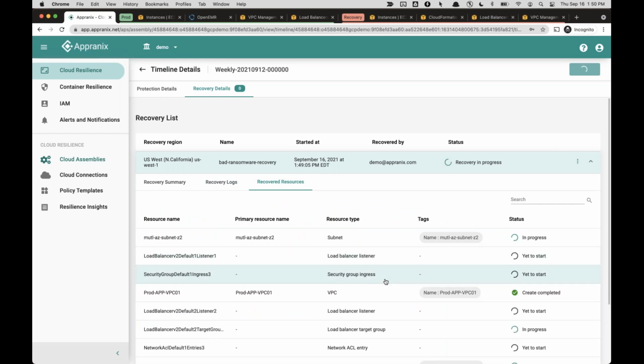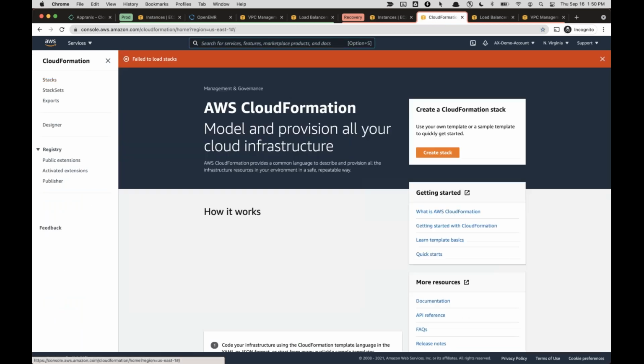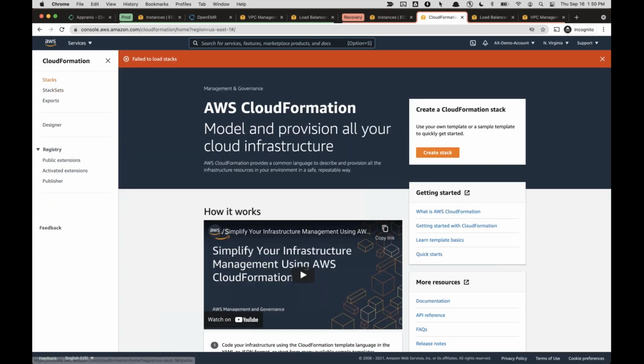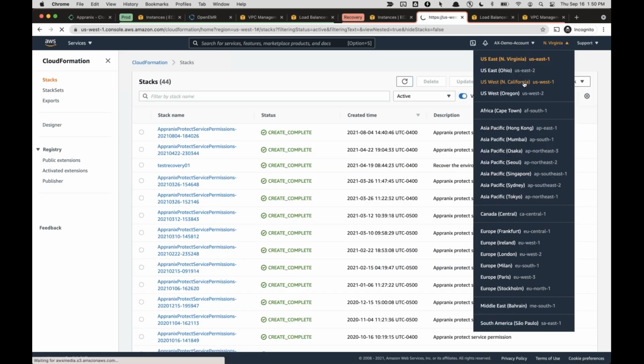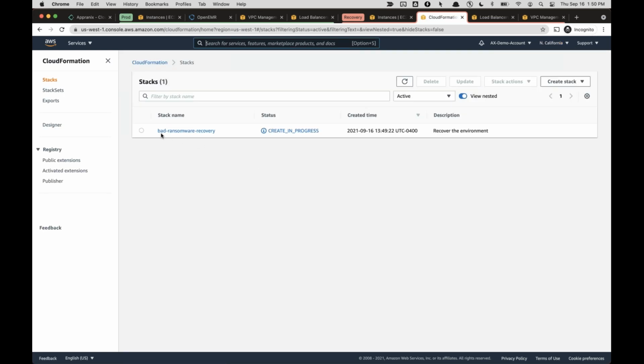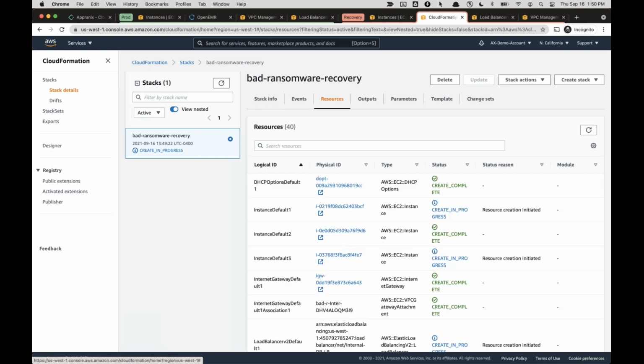Now, when you recover, you need to know what really happened on September 11th, right? Because now you're recovering September 16th. So if you go back and see what's really happening, look at that CloudFormation stack here, stacks in Virginia. So I need to go to the California region. If you go to the California region, the stack is coming up, bad ransomware recovery, entire thing is getting created. All the resources are coming up.